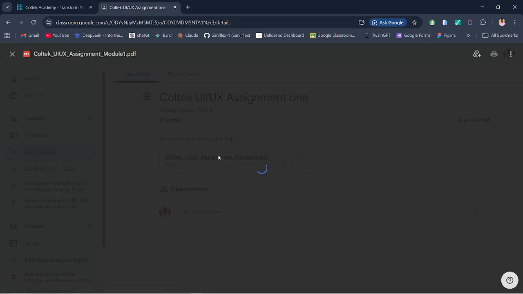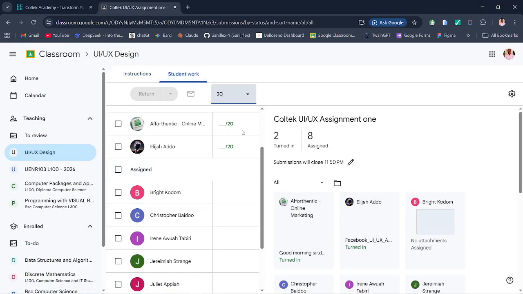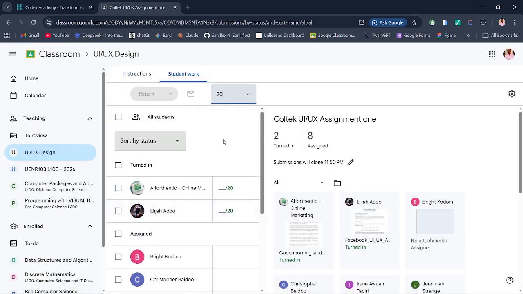When I come to the instruction side, okay, this is just the instruction. So please kindly submit your work and make it good, not just assigning. Make sure you're turning in your work.